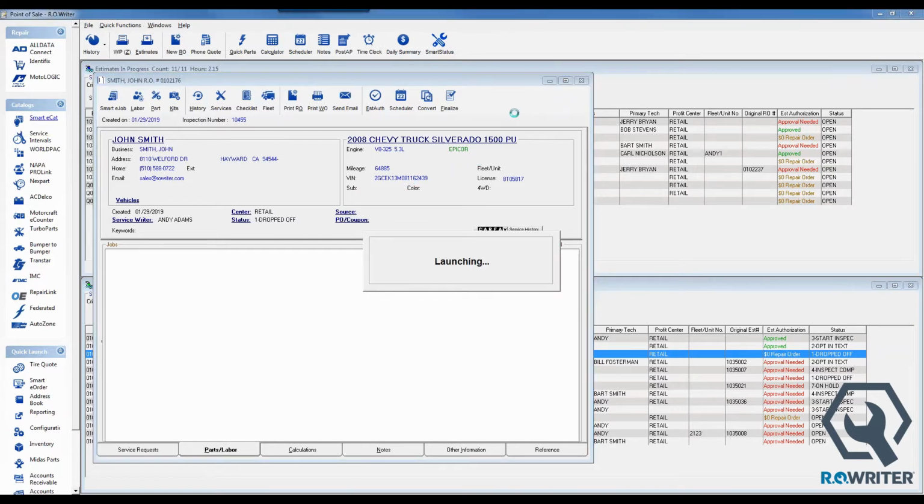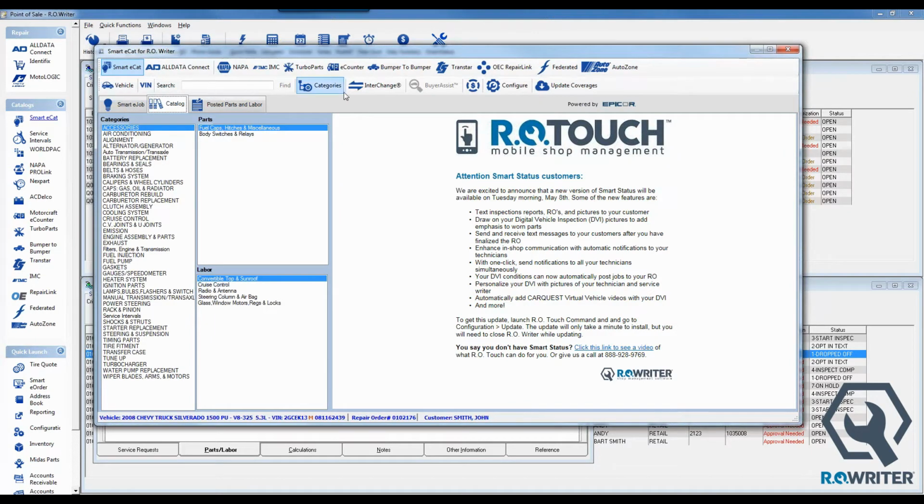Because really what we want to focus on is this toolbar here across my second line down. And then from there, we'll get into actually doing some parts and labor searches and talk about some of the other features or functionality that are available there.